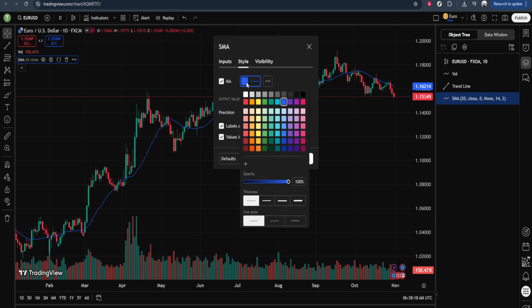Click on the Style tab within the settings. This allows you to choose both the color and thickness of your line, helping it stand out against the rest of your chart data. Pick a color that you're comfortable with, ensuring it's visible on your chart background and won't blend into other price lines.